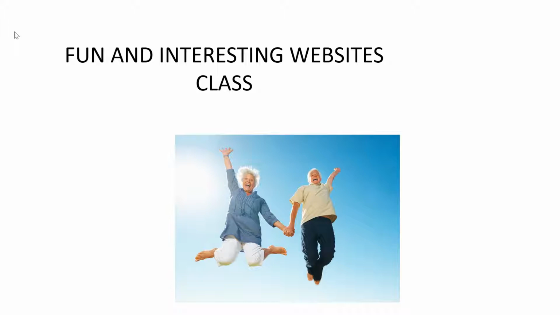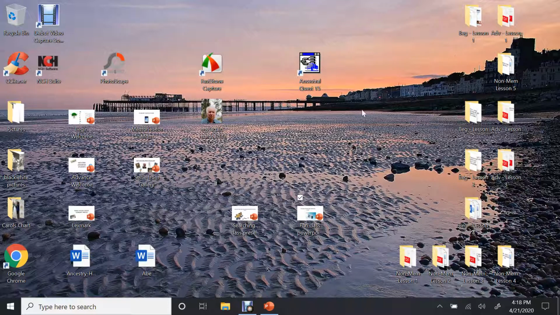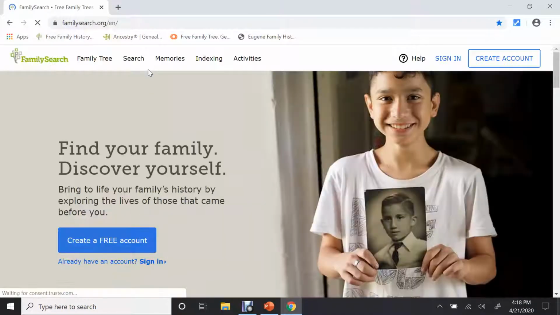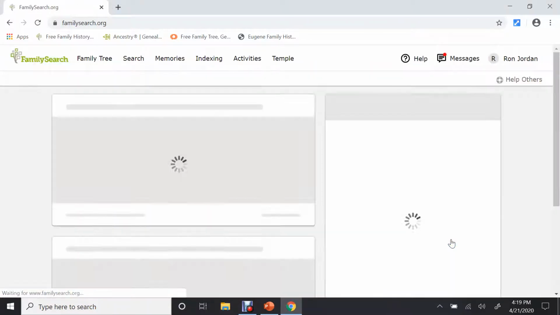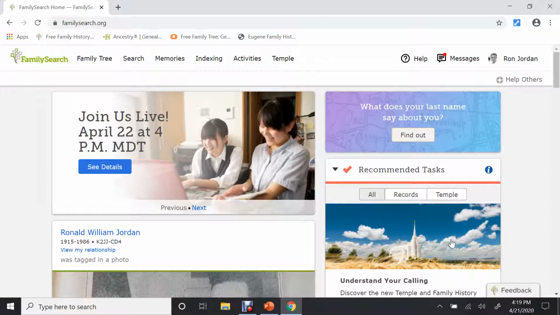Okay, I'm going to close this down, and the first place that we want to go to is Family Search itself, the program. So I'm going to go to Google Chrome. I have it bookmarked, Family Search. I'll need to sign in. Okay, this is the main page on Family Search when you sign in.